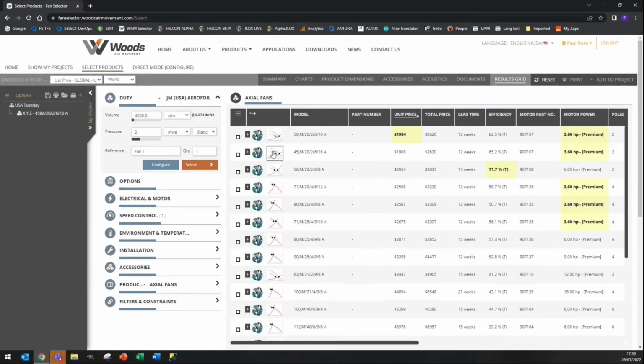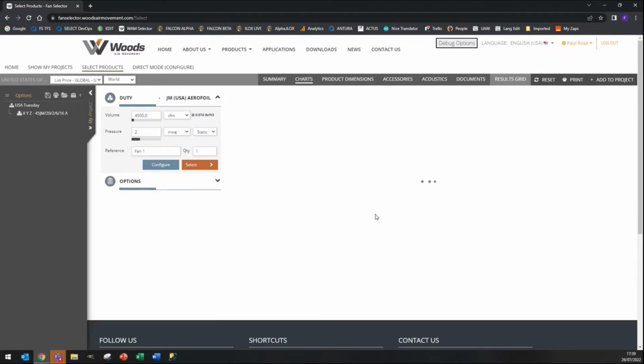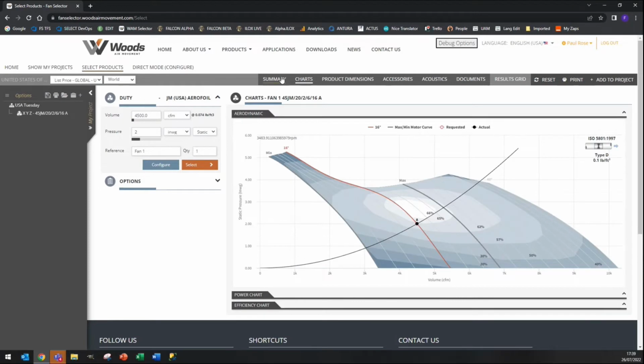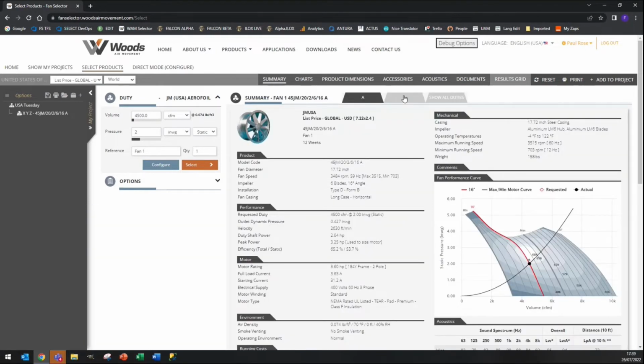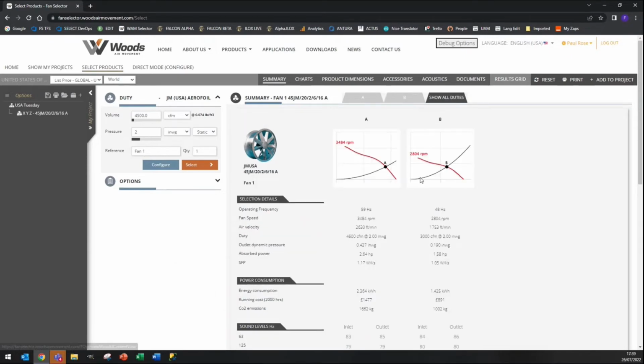You can see also the chart has changed. You can see now my chart has got 2 lines showing on it. So this is the same fan we picked before. If I just press that again, and let's have a look at what's happened. You've got A and B, which are the 2 different performances that I entered. So in here, you've got the different performances at the high and low speeds that I actually asked for. And then the all duties basically shows you the 2 different performances side by side.